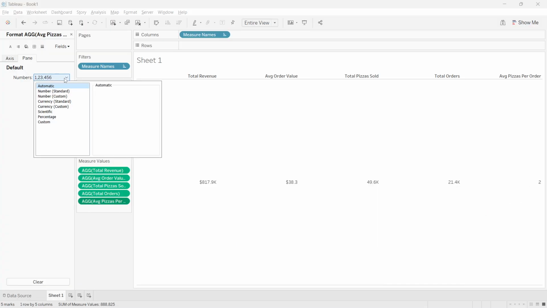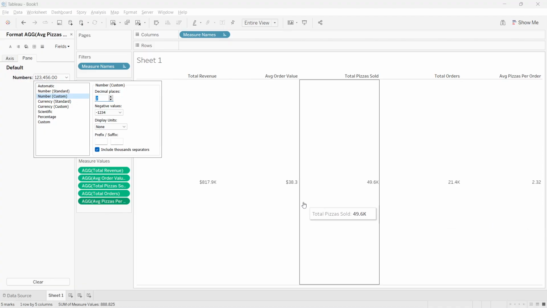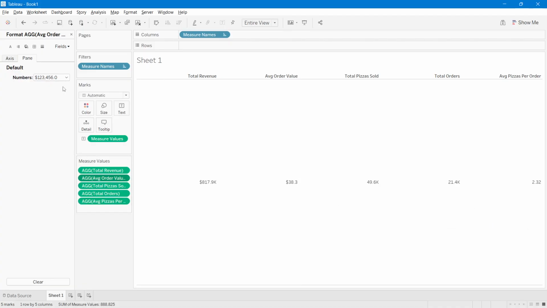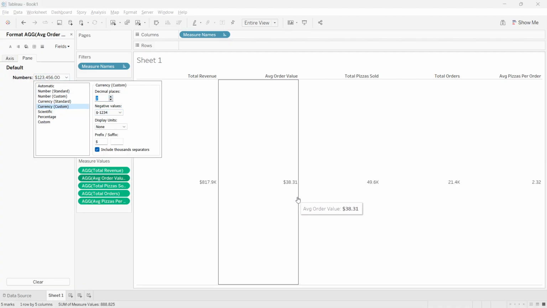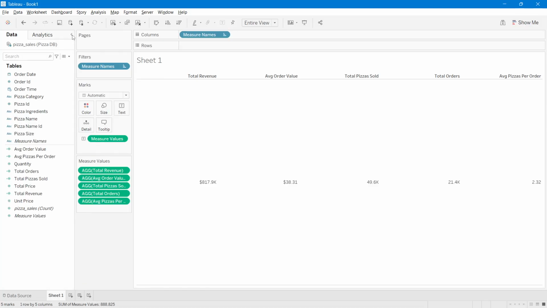Similarly for average pizzas, it is number custom again, and we want to show it for, let's say, two decimal points. For average order value also, I will show it in two decimal points, that is 38.31. In this way we have formatted our numbers as per our requirement.